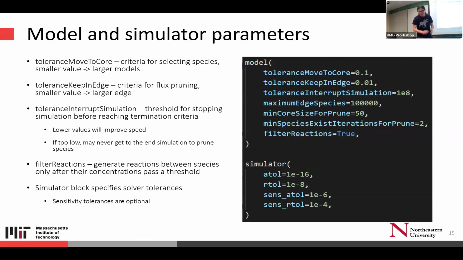Okay. So now we're moving on to model and simulation parameters. These are specific to the RMG algorithm for adding in new species. So, tolerance move to core. I've mentioned, I should have had a picture for this, the characteristic flux.